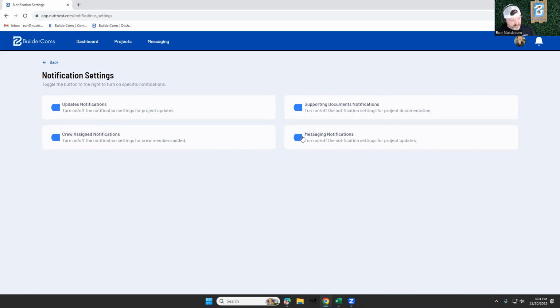Say I'm just going to be jumping in, checking on my team, seeing how they're doing. I can toggle all of these off. I prefer to just have them on right now, and I get all the notifications. So that is how you control the notifications.